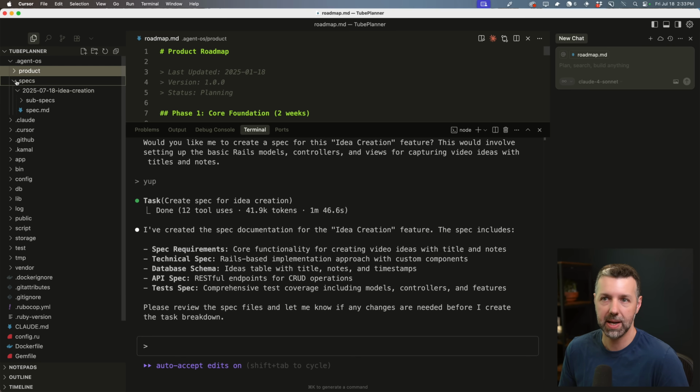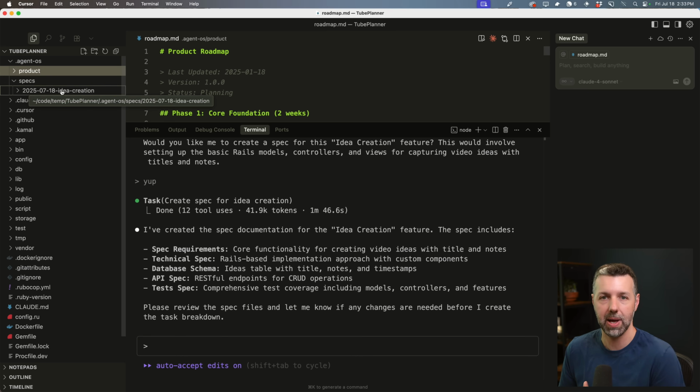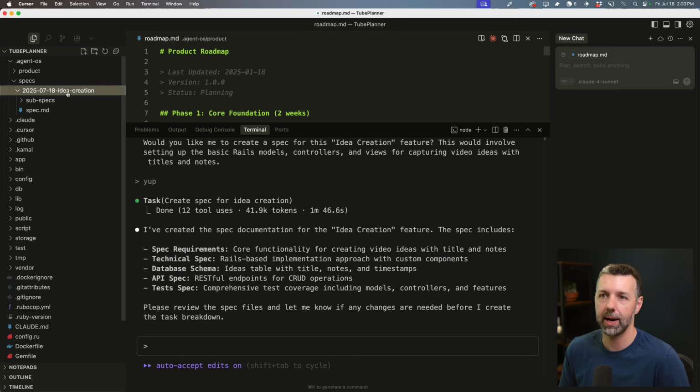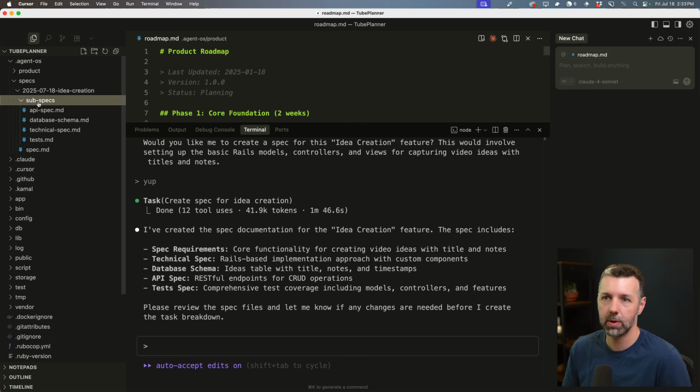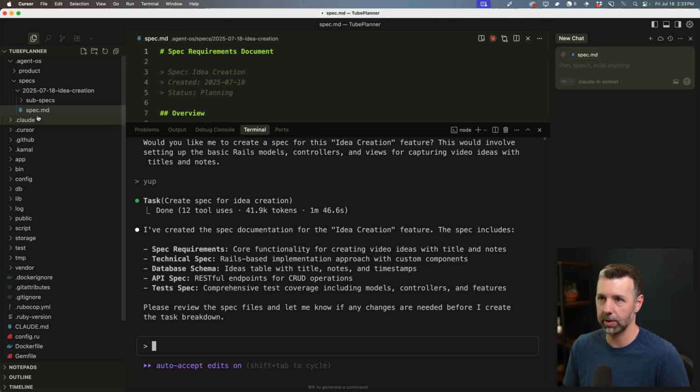And inside this specs folder is where we're going to have a folder for every spec. So as the project grows, we're going to have many of these dated folders inside of specs. It got today's date and it created a folder based on what we're building here, which is the idea creation feature. I'm going to open that up, and we've got a sub-specs folder and the spec itself, spec.md. Let's take a look at that.